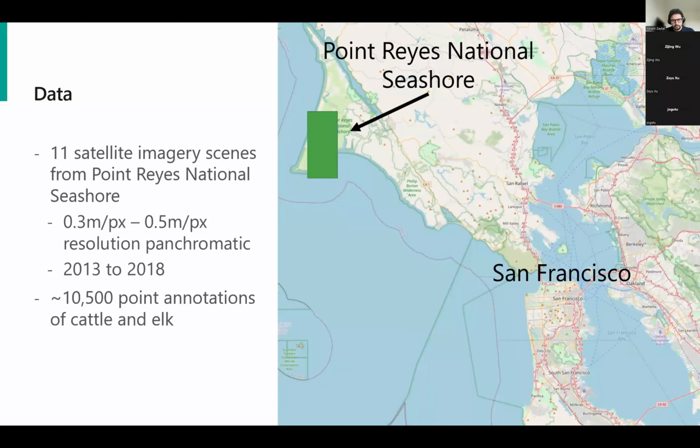So the data set that we used for this study consisted of 11 satellite images over the Point Reyes National Seashore. This is in kind of central California. Here, each of the scenes had a spatial resolution ranging from 30 centimeters to 50 centimeters in the panchromatic band. They were taken between 2013 and 2018, and all were exhaustively annotated for cattle and elk locations for a total of 10,500 point annotations.